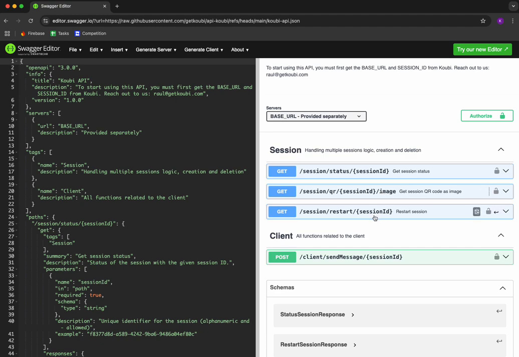And finally, if the QR code that you're trying to scan has already expired and it's marking an error on your phone, you can use session restart. This will restart the session and it will give you a new QR code. This would also work if the API is presenting some problems. Sometimes it is better just to restart the session, scan the QR code again, and most of the things will be fixed.